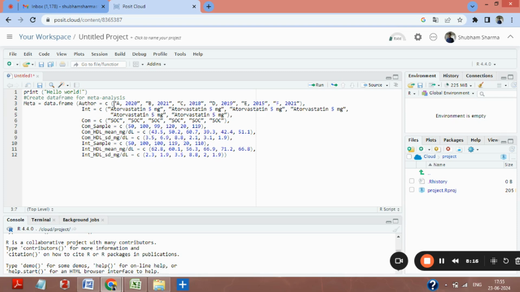As you can see, it is inside a double inverted comma. When you're putting a variable, you need to keep it under the character variable, under double inverted comma. Otherwise, R will not be able to understand whether it is an integer or a character variable. So the intervention for our demonstration is atorvastatin, a lipid drug which helps in reducing the lipid. As per the study, atorvastatin is 5 mg, 5 mg, 5 mg, 5 mg, and there are total six studies.